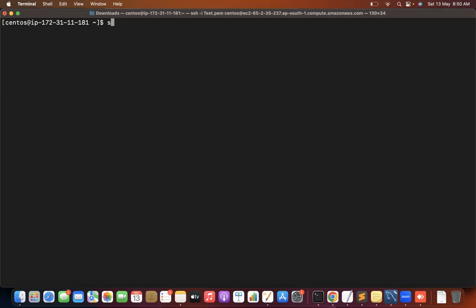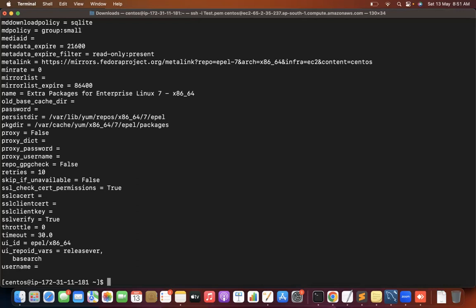How can we enable it? Just type the sudo command, yum-config-manager space --enable. Which one do you have to enable? EPEL I have to enable. So this command will enable the EPEL repository in the yum configuration, right? So press enter. Can you see, this particular file we downloaded for the CentOS machine is now available on yum also.